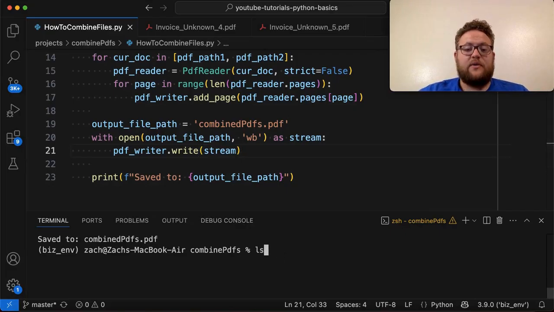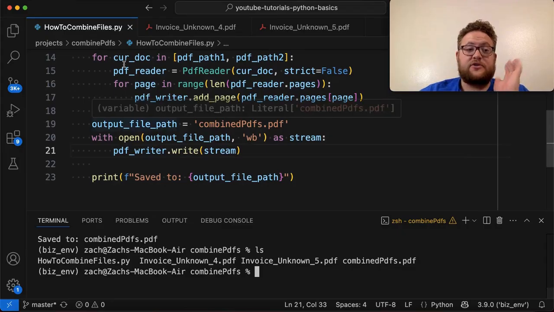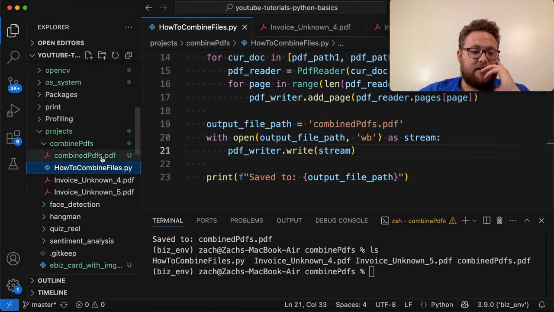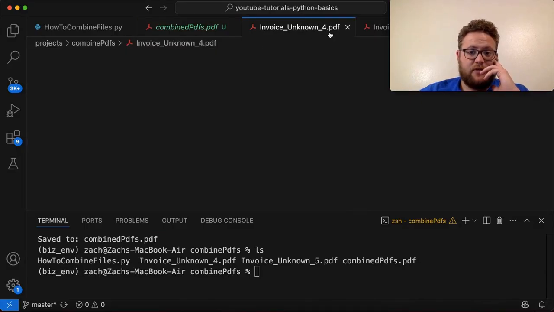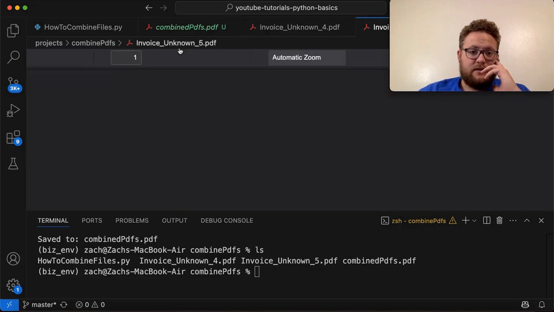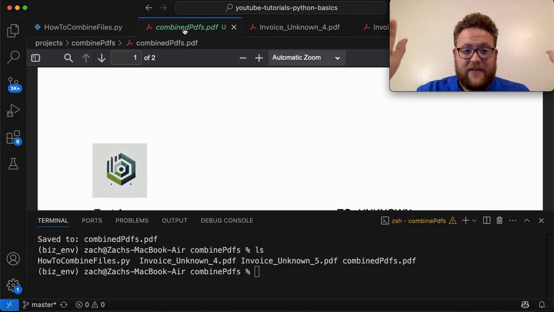So now if I do ls, what you'll see is that we have another file called combined PDF. If we come over here and check that, ideally, if it loads, we should see it says 2 pages, because the other ones were 1 page each, right? This one was 1 page. So now we have a combined one with 2 pages. So we at least know that that's good, right?